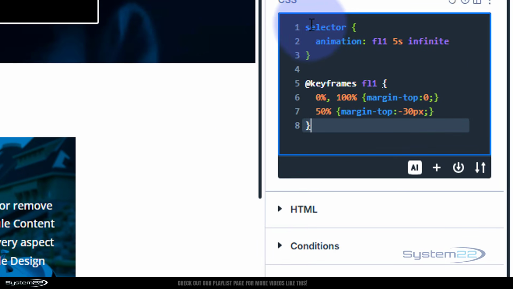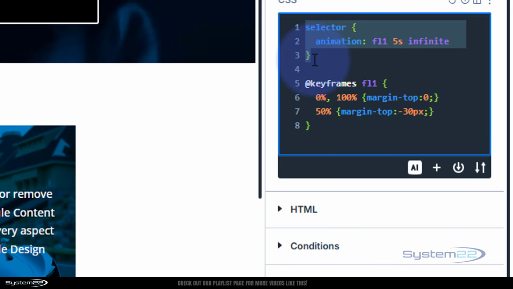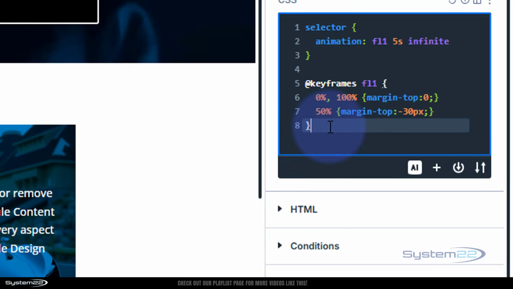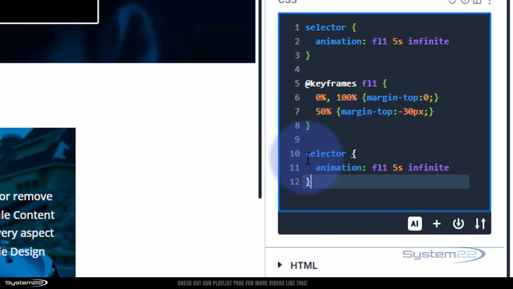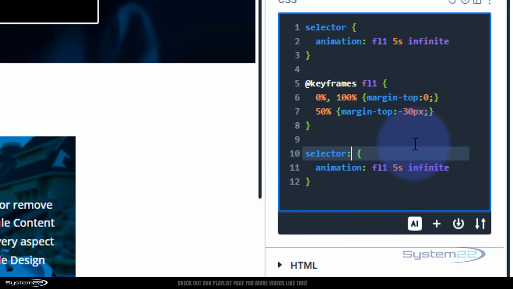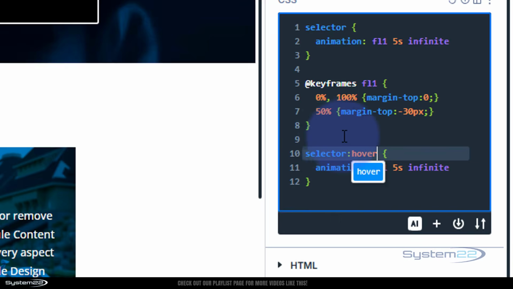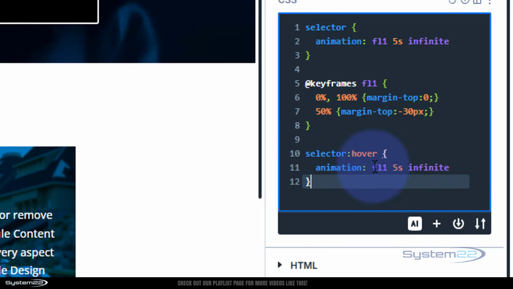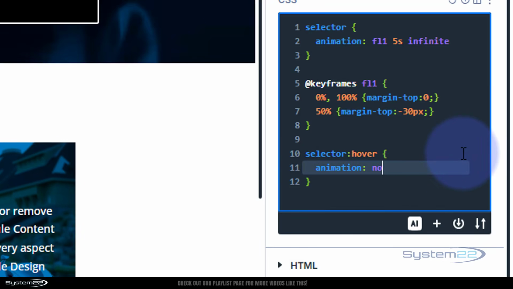What I'm going to do is copy this first bit to the first closing curly bracket there, Control-C to copy. I'm going to jump down a little bit, space, Control-V to paste it in there. At the end of selector right there with no gap, I'm going to put a colon, and again, no gap, and the word hover. So we created a hover state basically for our module. And where it says animation there, after the colon, I'm going to get rid of what it says. I'm just going to say none, N-O-N-E.